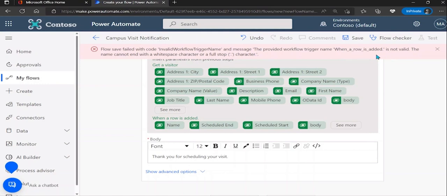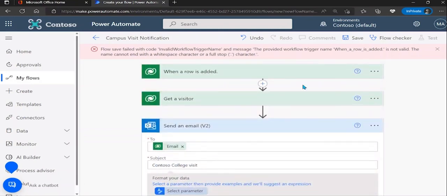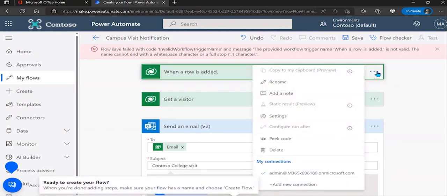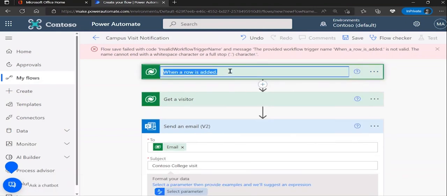Well, this was all the way back at the very top. So let's go find "when a row is added." And then the rest of our error message tells me the name cannot end with a white space character or a full stop. Oh, now you'll see I actually have a period here. And unfortunately, that character isn't allowed here in our flow. The good thing is we know exactly how to fix it. I'm just going to select these three dots. We'll choose Rename. We'll get that pesky period out of there. And now we should be able to save.